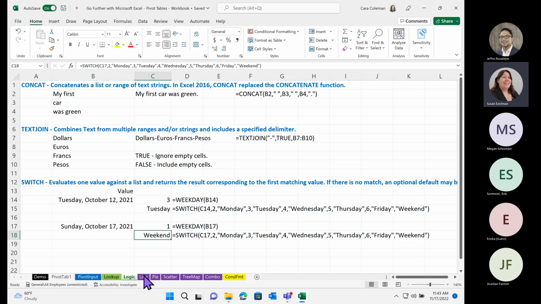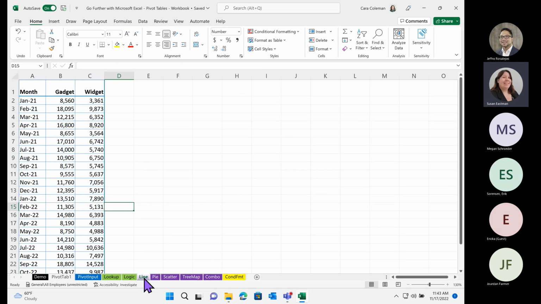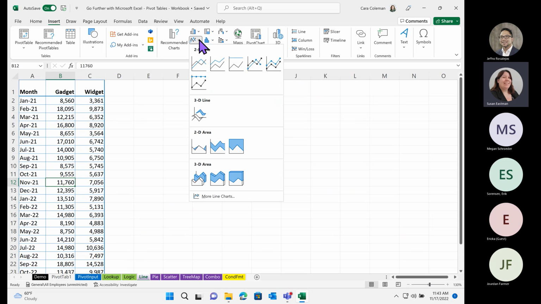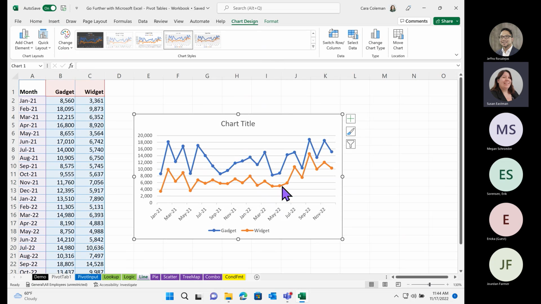All right, from here, we're going to look through some charts. I want to show you a couple examples of some charts. For this first one would be a line chart. Go ahead, select anywhere in my table, and I'm going to go ahead and insert. Under Insert, next to our recommended charts, I can select the line chart drop-down, and it gives me lots of different options to choose from. I'll go ahead and select this chart here.